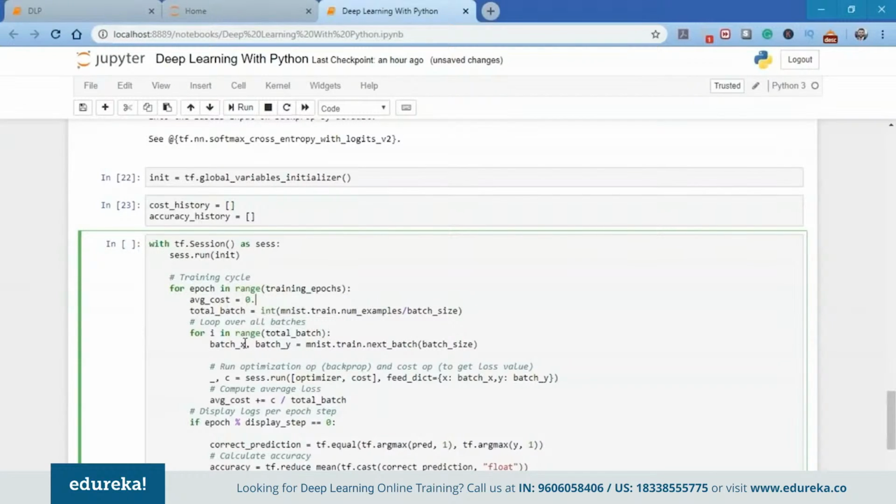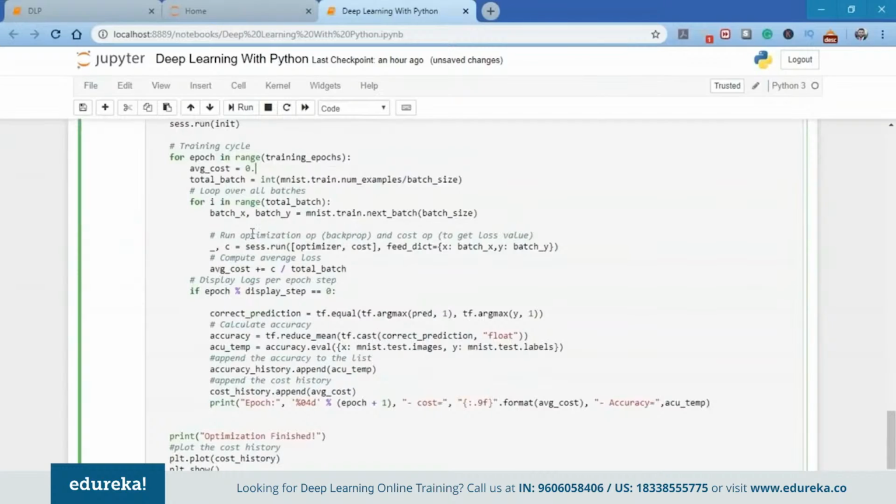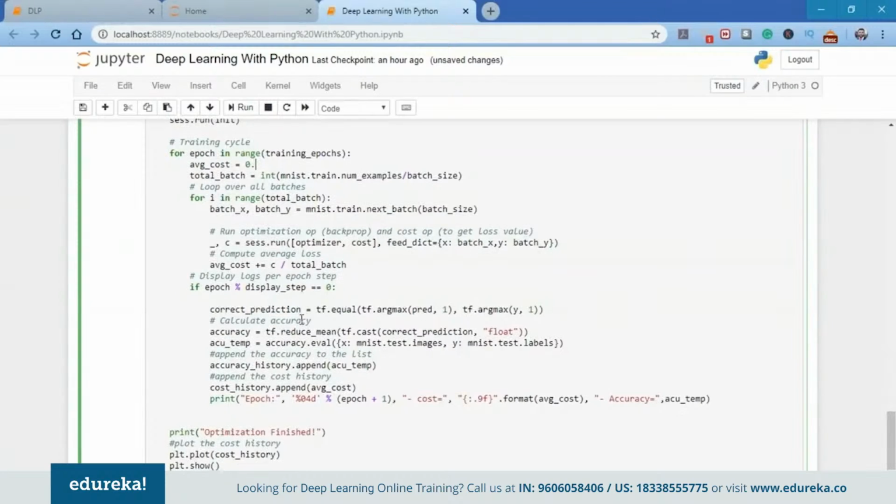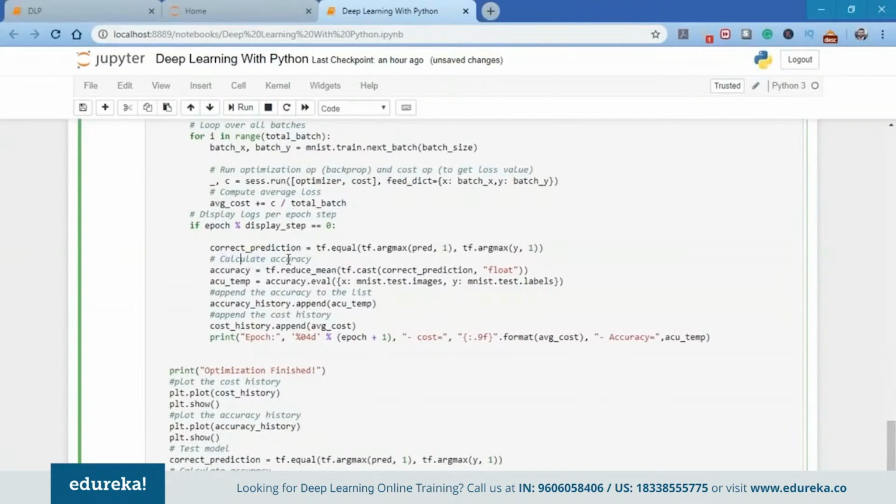What we're going to do next is loop over all the batches. So the batch size is 100. We're going to use a batch size of 100, iterated for 15 epochs. For i in range total batches, we're going to call mnist.train.next_batch with the batch size. Next, we're going to run an optimization backprop and the cost operation to get the loss value. We're going to calculate the average cost, and then finally we'll calculate the accuracy.